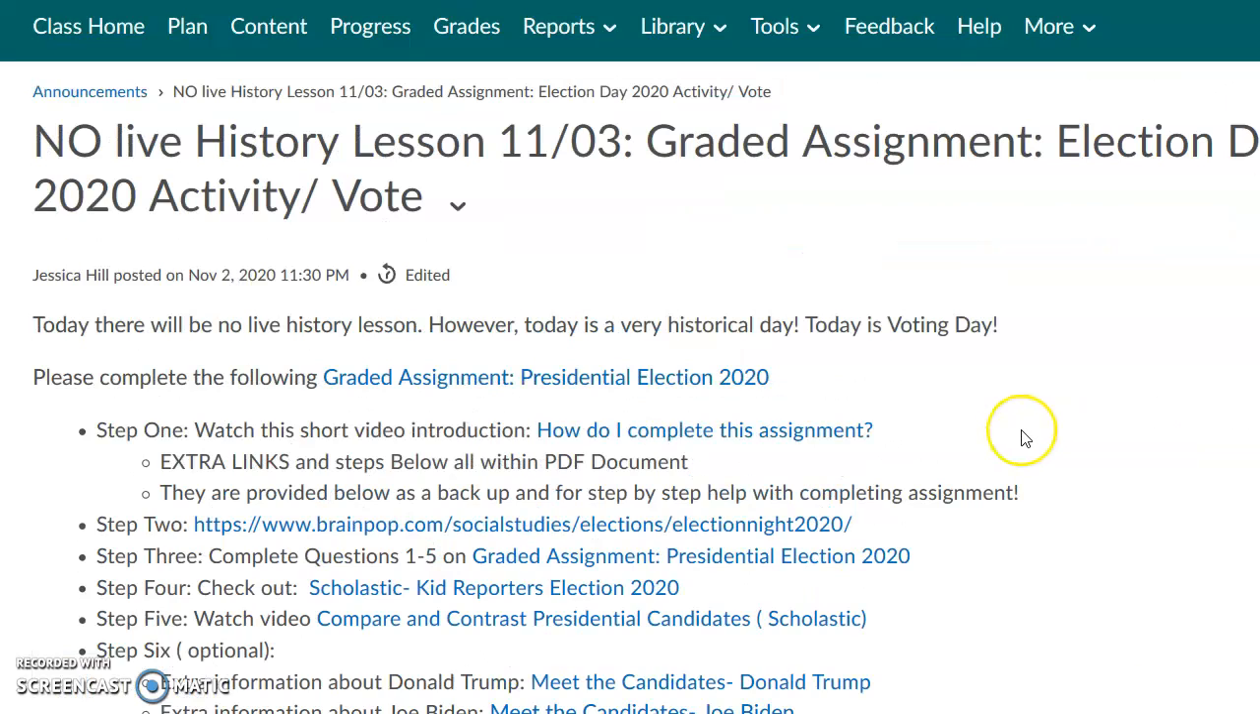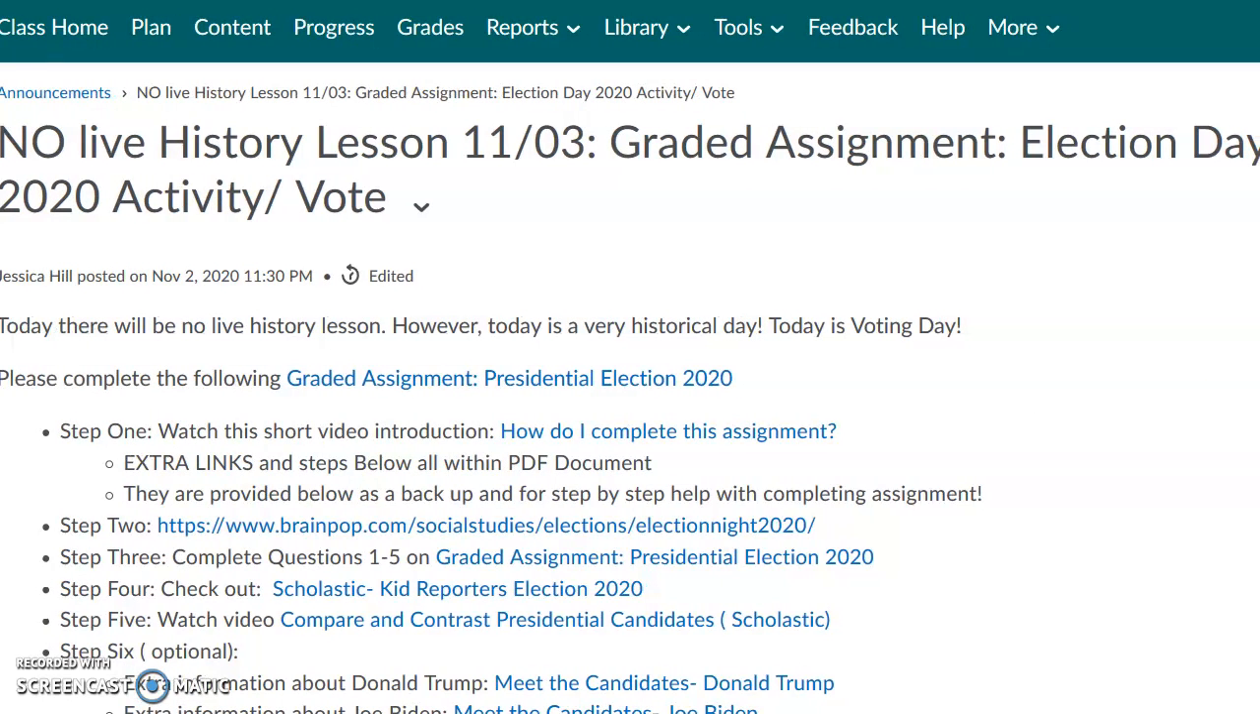So let me go ahead and try to click this again. So this is what it will look like. You won't see it on your end until the actual day of the announcement, so that's why it's not showing up. It says no live history lesson. The graded assignment is Election Day 2020 activity and vote. So there will be no live history lesson. However, today will be a very historical day. Today is voting day or election day.